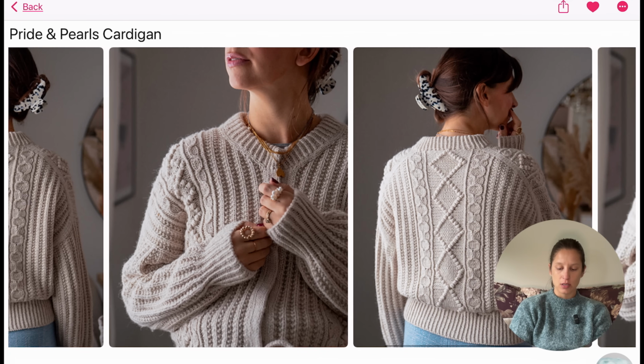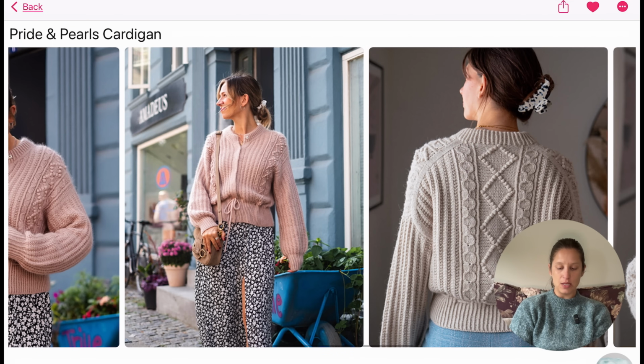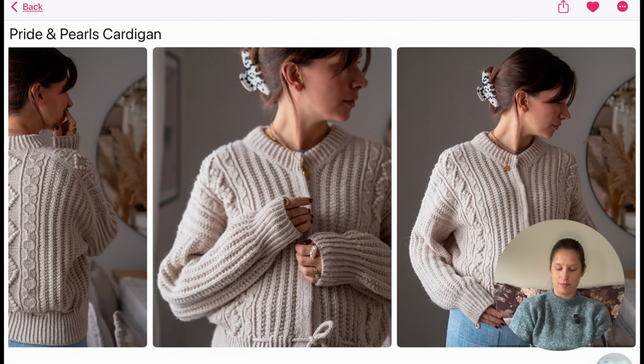I don't know what it is, but there is just something about this sweater. This cardigan looks like it is the most comfortable thing you will ever wear, and that you would never want to take it off.